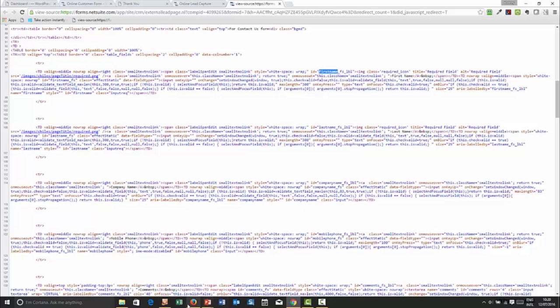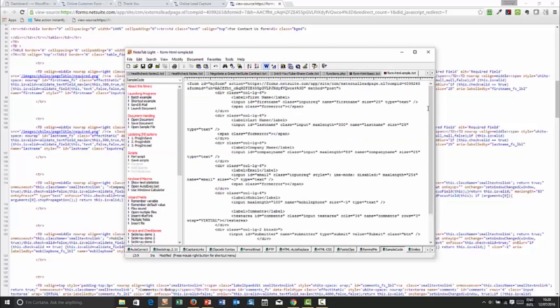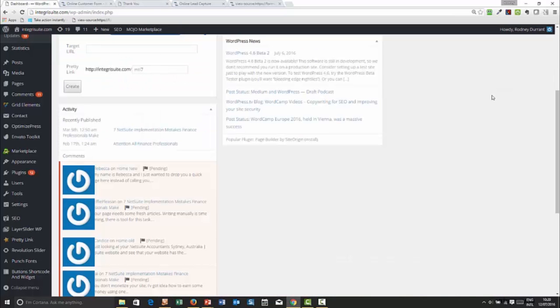Right, so now that we have that basic HTML code, what you want to now do is press Control A, which selects all the code, then Control C to copy it, then go to your website. And just bear in mind, that's HTML code you can use on any website. We just happen to use WordPress.